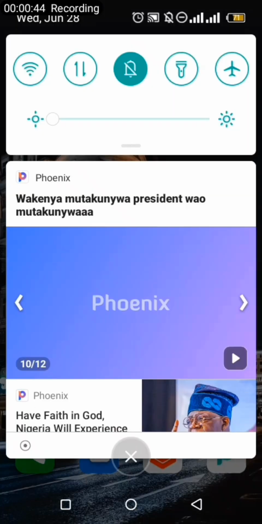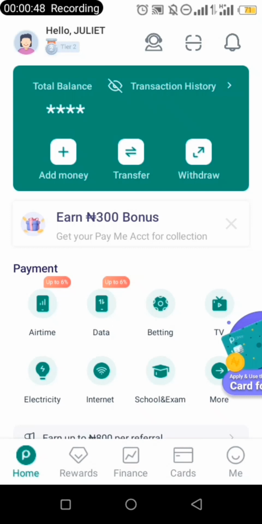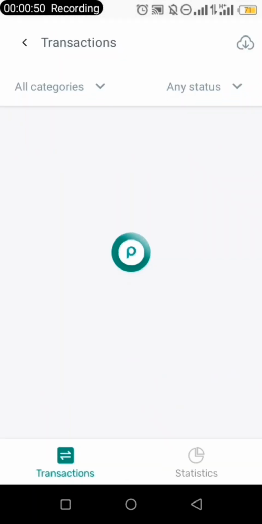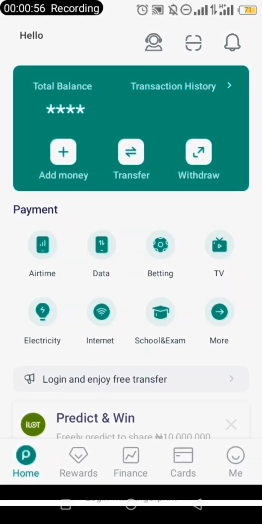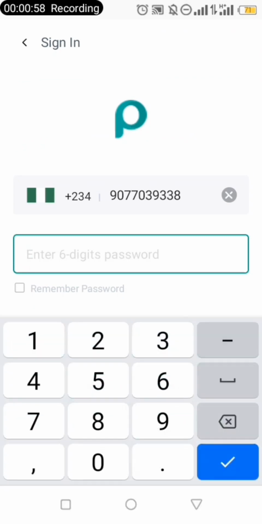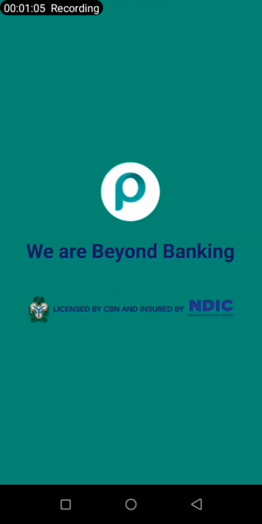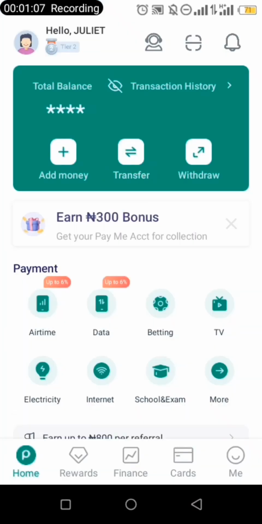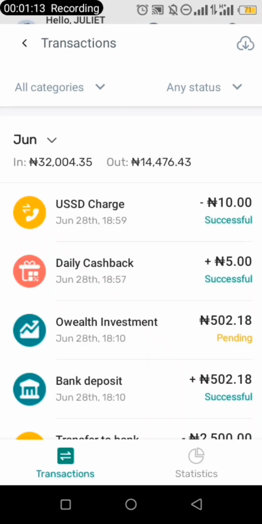Let's go to Opay and show you now. We are on Opay right now. See, when we sign in and we go to transaction history, you are going to see the minus 10 naira for the charges of the USSD that you did, any transaction you do. Now you are getting logged in. So now see the transaction history, that's the minus 10 naira there. That minus 10 naira, that's the charges.